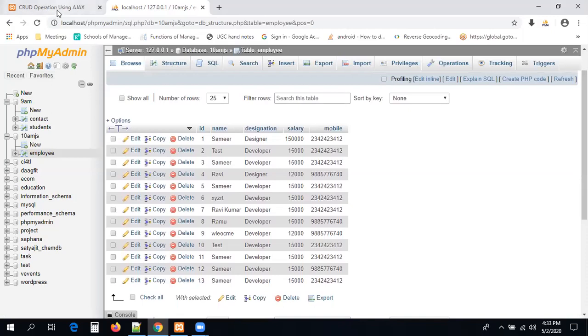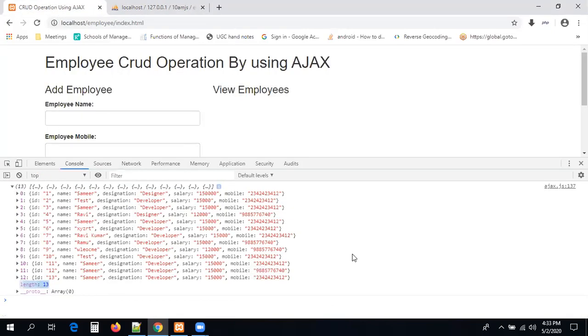The same 13 records I'm getting in the service in the form of a JSON, and we converted the JSON into a JavaScript object. Now we are ready to iterate it. First of all, I want to get the headings. So what are the headings here? We have ID, name, designation, salary, and mobile. These are the headings. These are all coming from the table. So let me get the headings first, and let me iterate the data to the table.